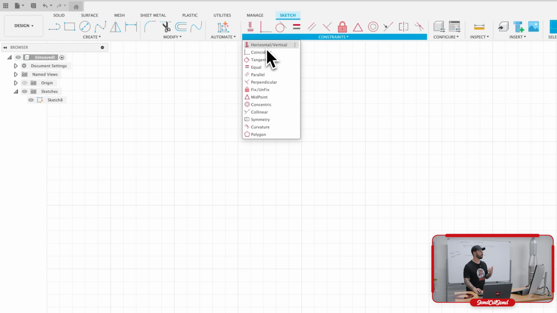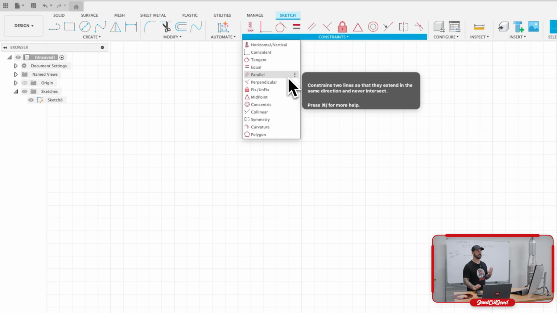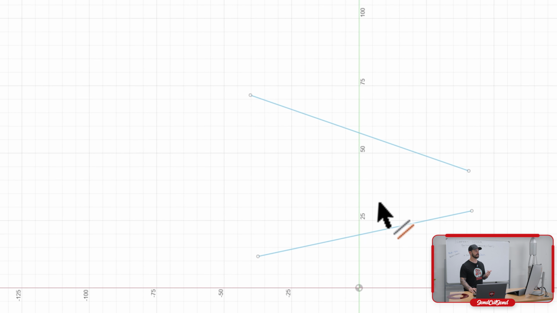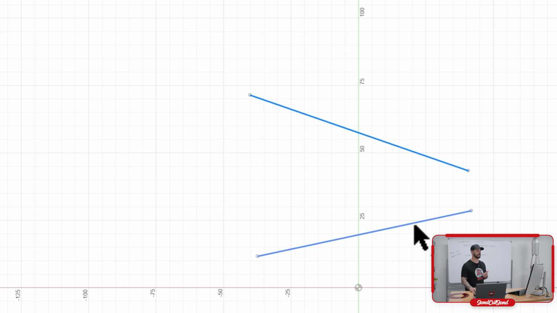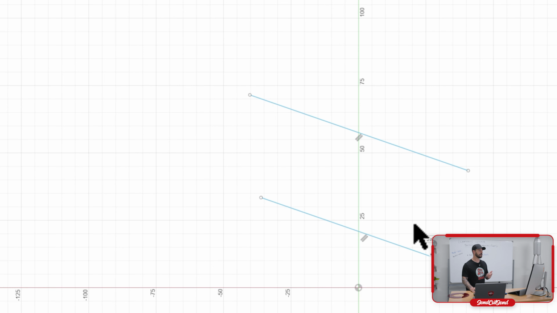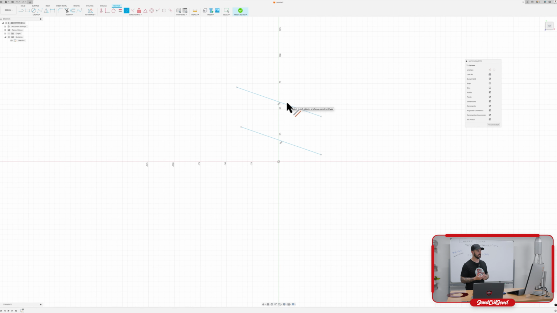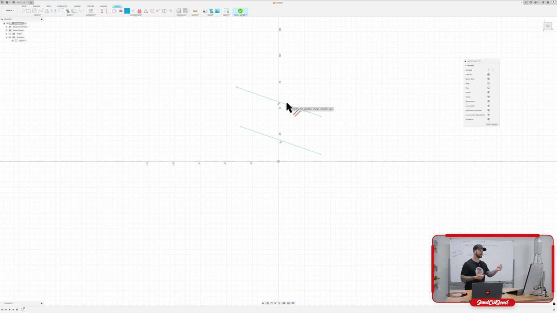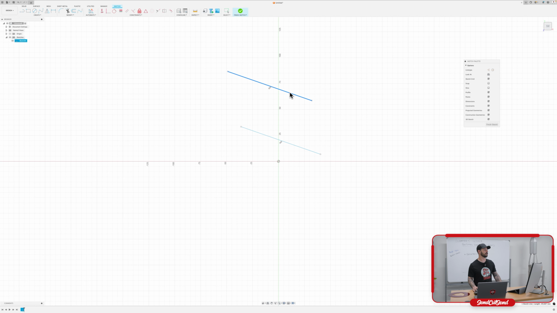In this one, I want to make these two lines parallel to each other, so we're going to use the parallel constraint. We click on parallel, and it's as easy as clicking on this line and saying I want it parallel with this line. One important thing to note is that whatever you click on first, the second one will orient itself to the first one. With an undefined sketch, it doesn't really matter, since the whole thing is floating in space, but whatever you click on first is going to drive the second one.